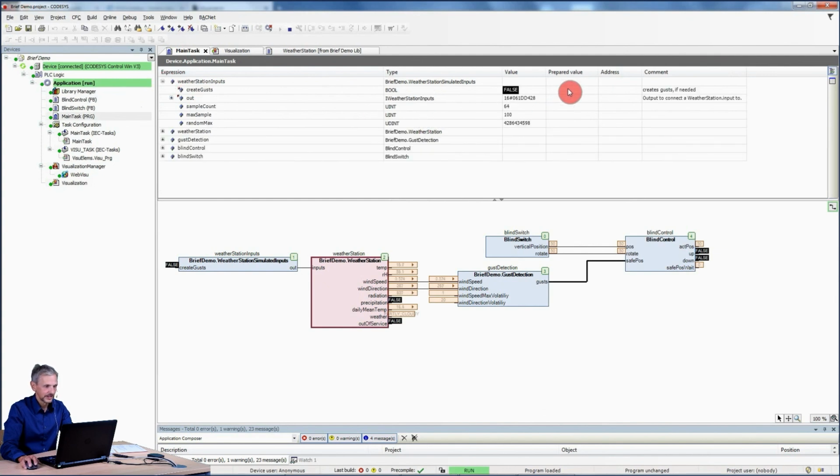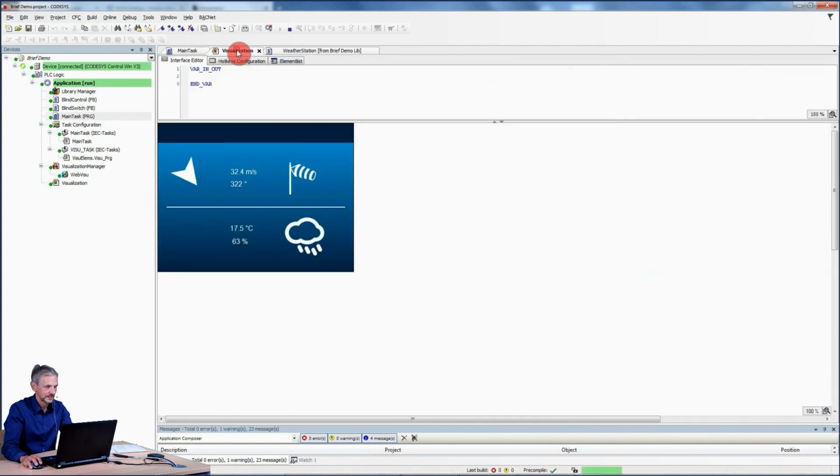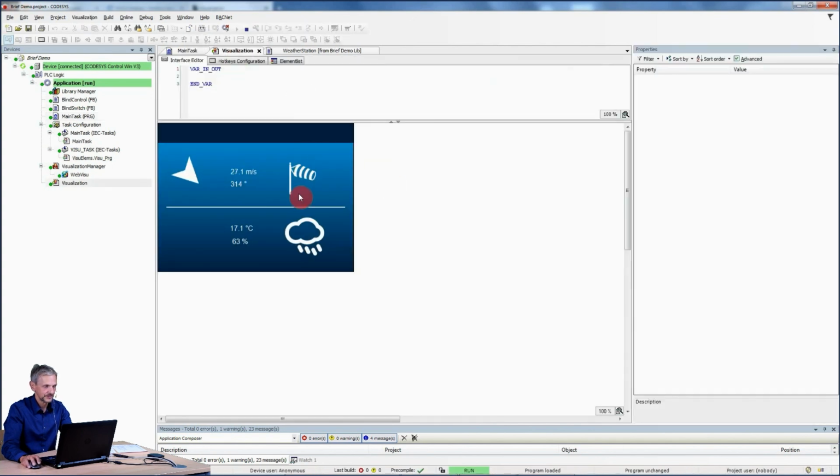So I tell the weather station simulated inputs to create gusty wind conditions by forcing this value. And now you can see wind speed and wind direction forcing the gust control or the gust detection to detect gusts and forcing the blind control to move the blind to a safe position. And taking a look at the visualization again, we see that we got gusty wind conditions here.